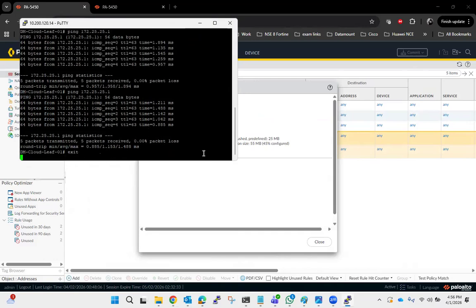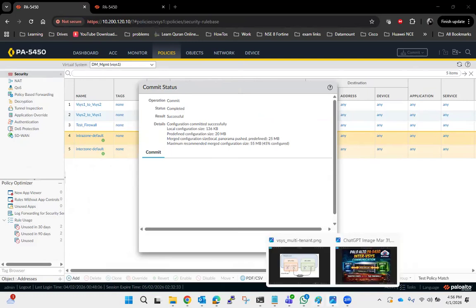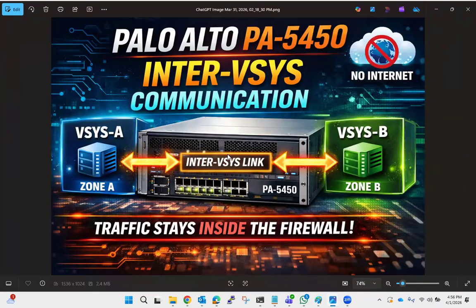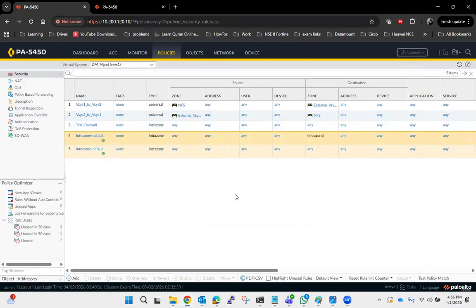Okay. So this is how you can go with option 2, where the traffic will remain inside the firewall and you just play with the policies to enable inter VSYS communication. So thank you for watching.